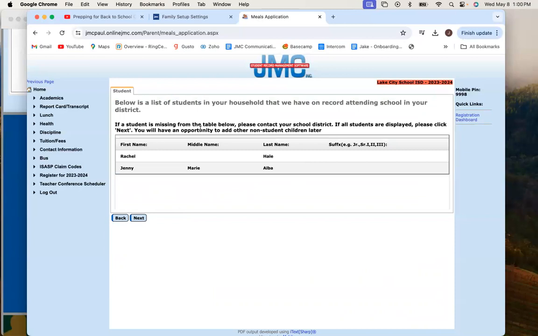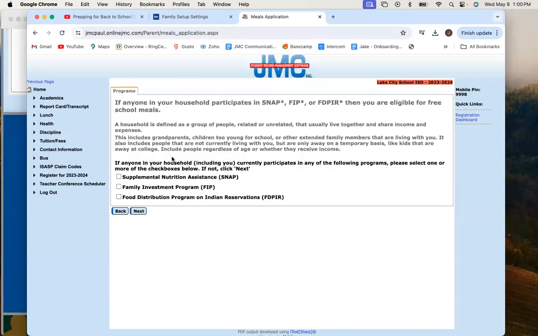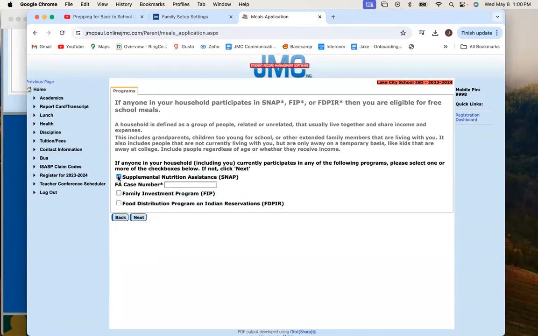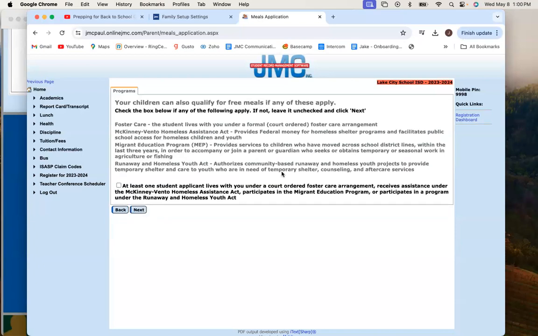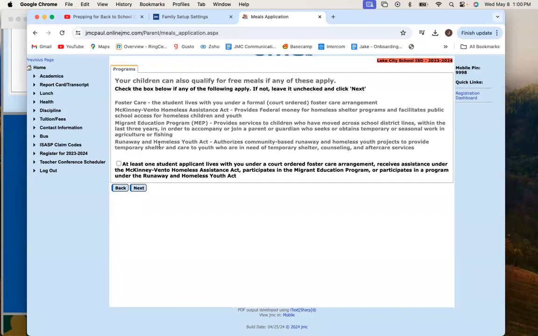We've got the students that are listed as a part of the family. Go through next. If we receive assistance for supplemental nutrition, SNAP, FIP, FD, PIR, I believe these are all going to be, what do you call that? Direct certification pieces. You might have some additional fields that you would enter if you receive any of those pieces. So we've got this McKinney-Vento Homeless Assistance Act piece in here. I think this would also be a direct certification piece that you would answer.